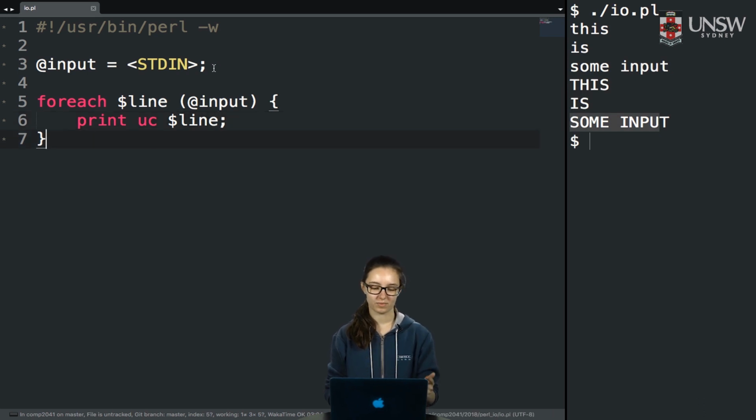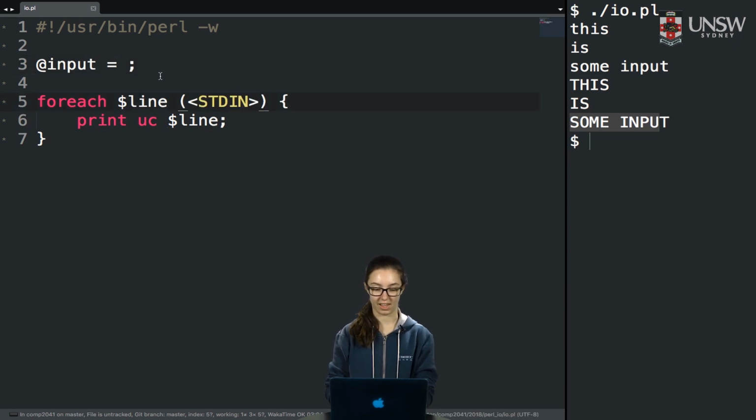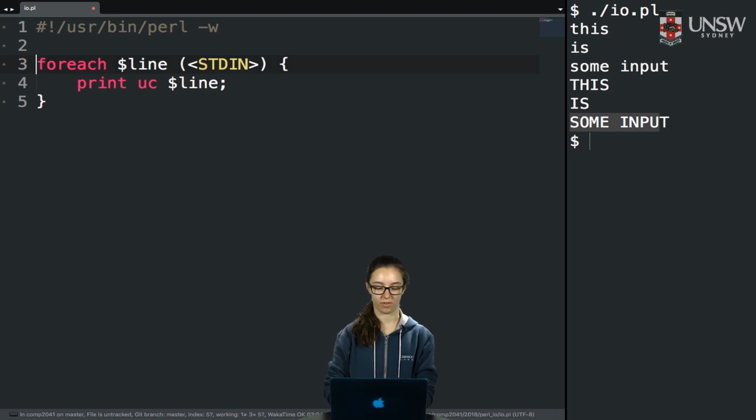Now, we could shortcut this by, instead of saving it as an array and then using a foreach loop, Perl is smart enough to know that if I'm using a foreach loop and I put a file handle in, because it's in an array context, it'll essentially treat it as if it's an array. It'll take in all of the lines and then iterate through it as if it's an array and print them one by one. So now when I run it again, it runs exactly the same.